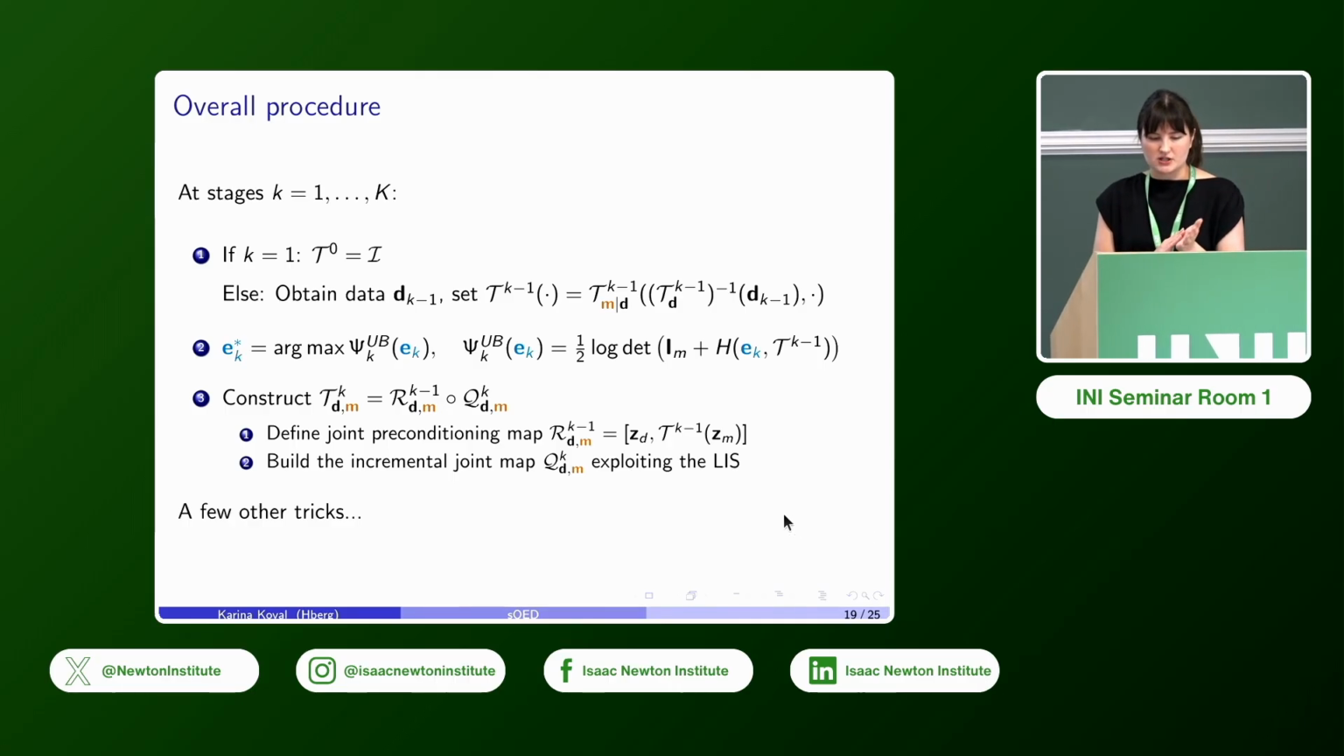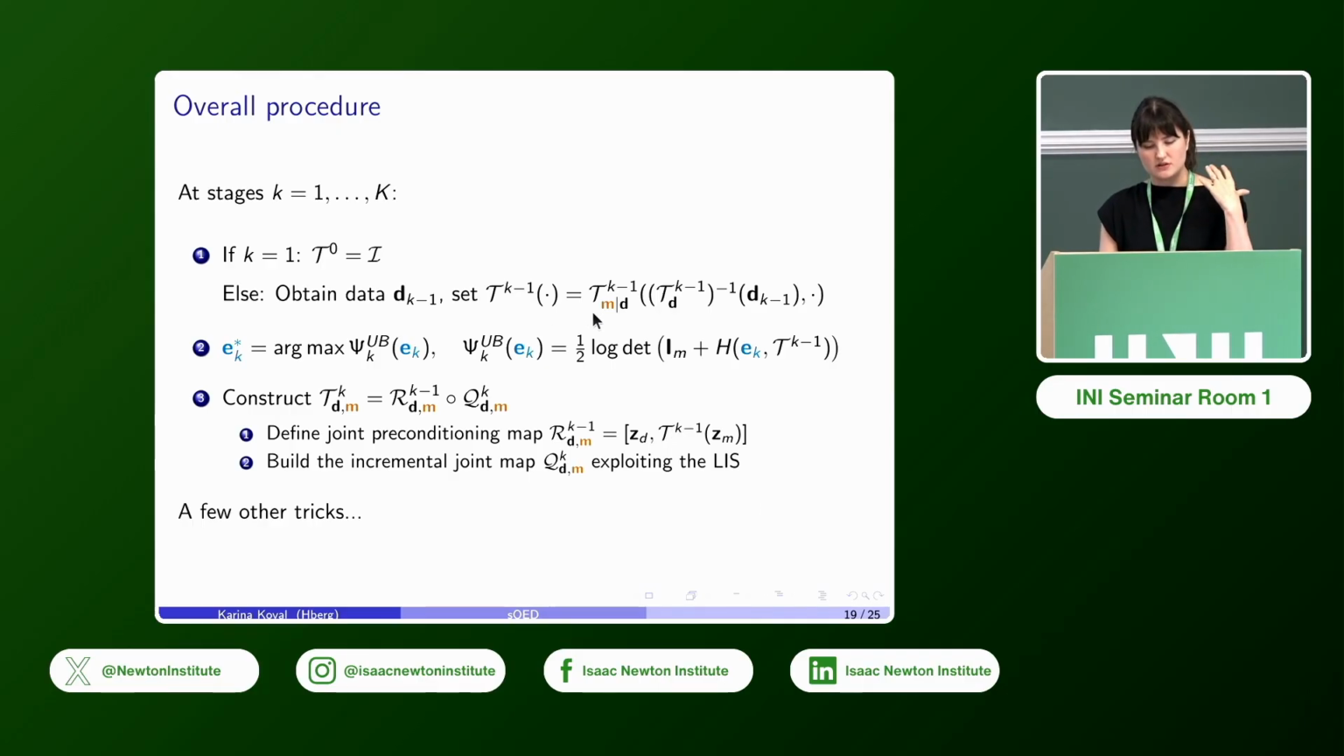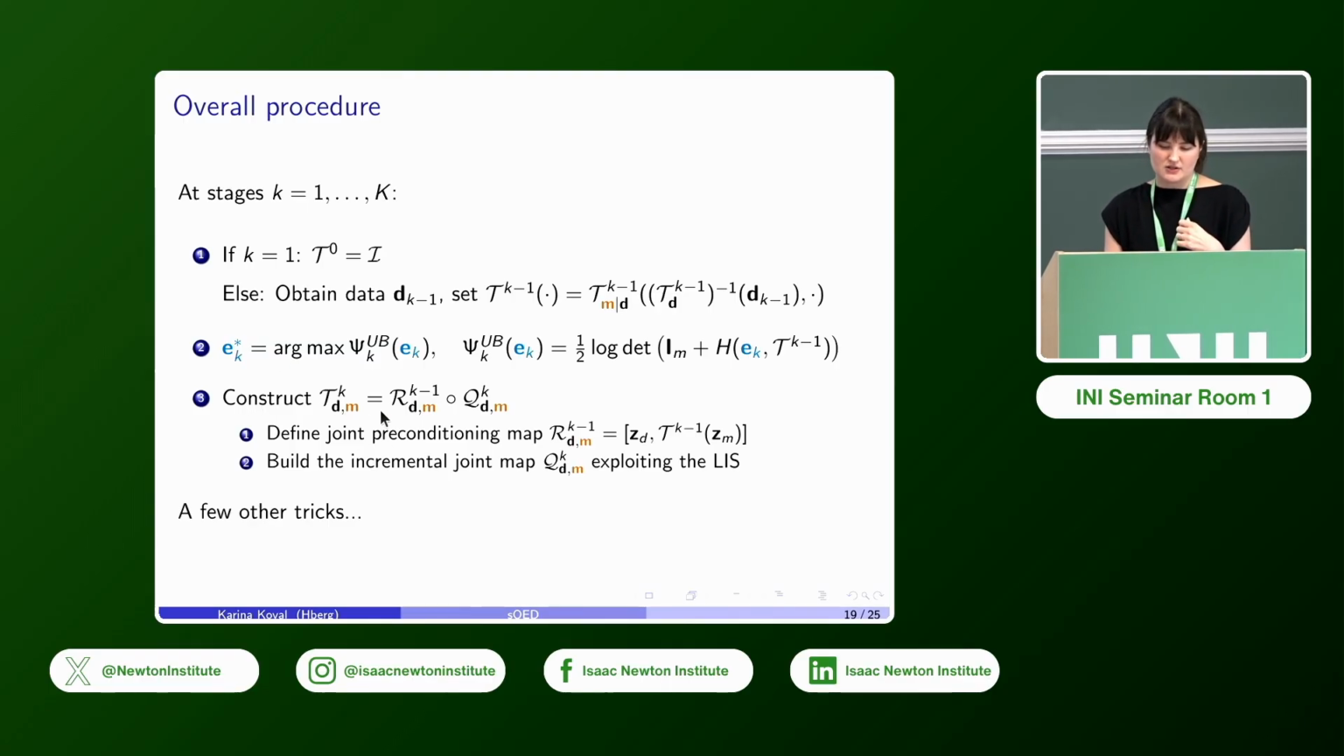So before I get into the numerical results, just to summarize the overall procedure. In each experimental stage, the first thing we do is we're given a new set of data, and using the previously constructed map, we can immediately define our transport map that can approximate the new prior, which we then plug into our surrogate, our upper bound, and we maximize to find our new optimal design. And we then construct our next joint transport map as the composition of this preconditioner and this intermediate transport map, which we can do efficiently by exploiting likelihood-informed subspaces. But of course, there's a few other tricks in there as well.